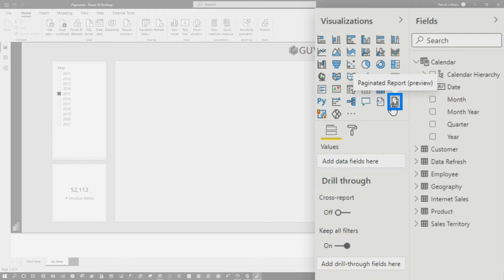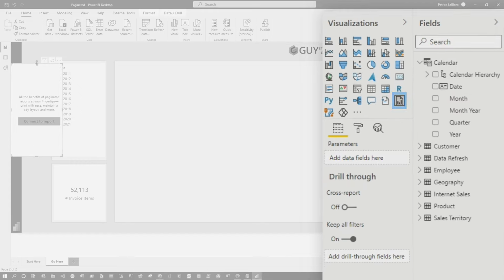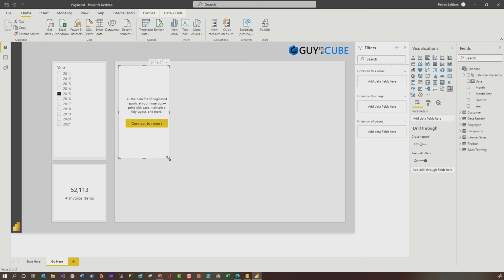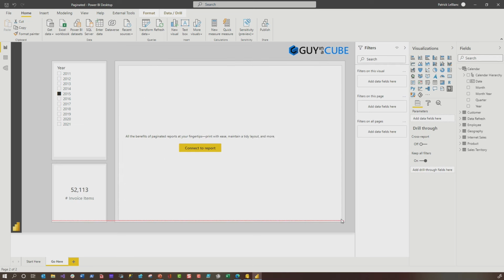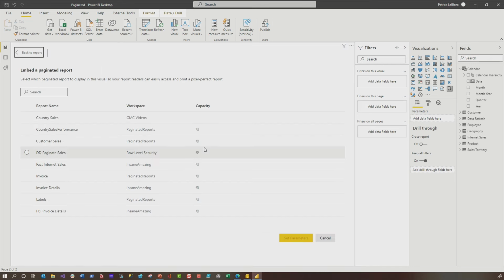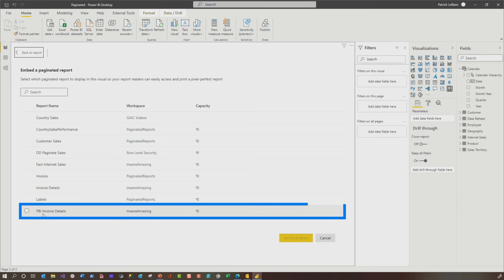So go to the visualization section, click on the paginated report visual, and if you're not signed in, it's going to give you a prompt to sign into Power BI, because that's the only way it's going to know how to find your reports. And so you can see right here, I'm signed in as Patrick LeBlanc. Then I go ahead and choose connect to report, and then you find the report. So this is the report that I want to use in my paginated visual.